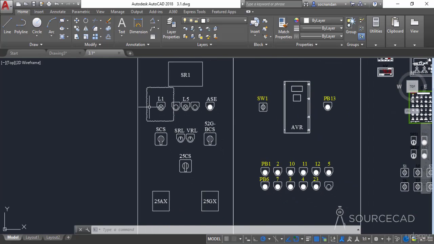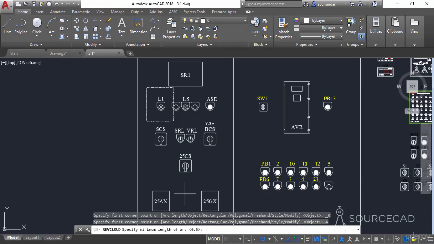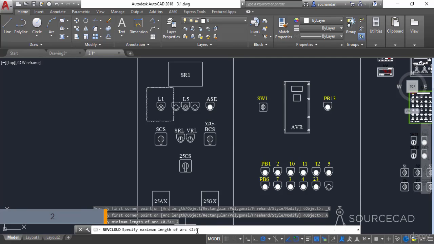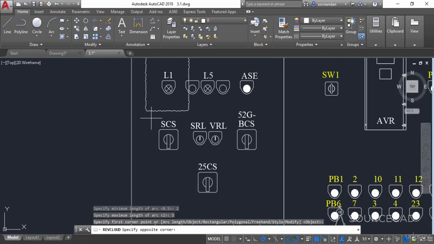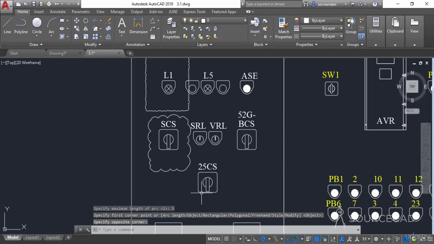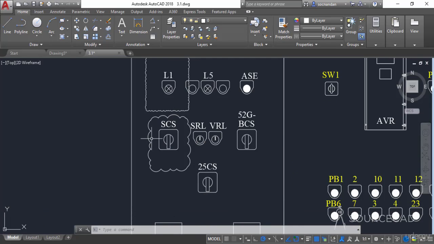So let's do this with another revision cloud. I'll click on this draw panel to expand it, select the revision cloud, and now look at the command line. Here we have an option of arc length. Let's select it, and now the minimum length of arc is set to 0.5. Let's change this value to 2 units, and now specify the maximum value as 5 and press enter. Now we'll make another revision cloud. Let's click at this point, and now you can see the clear difference. The arcs in this revision cloud are quite visible, and the minimum size of the arc is 2 units and the maximum size is 5 units as we have specified.